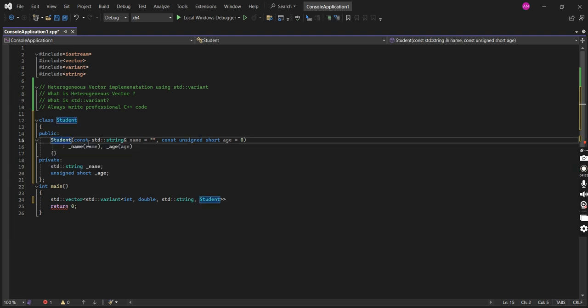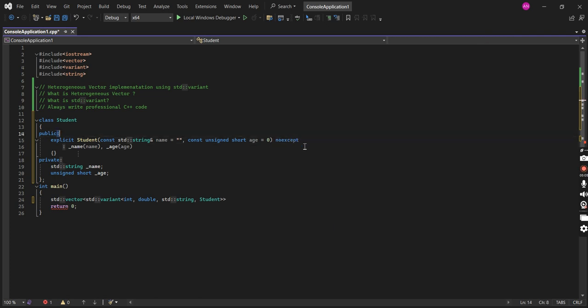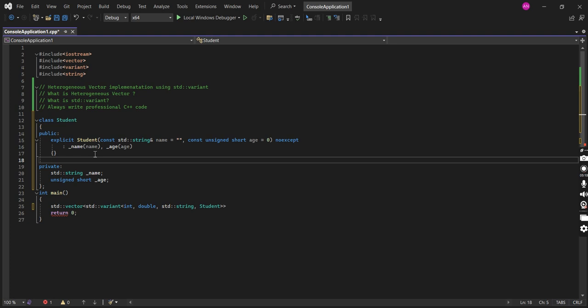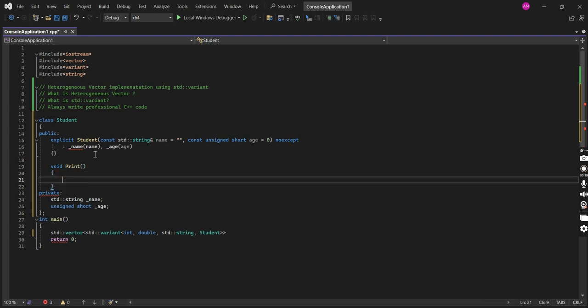It has to be explicit. It should not throw any exception. It doesn't throw, so noexcept. And quickly write a function print so that we can print an object of student. This will simply print name and age.